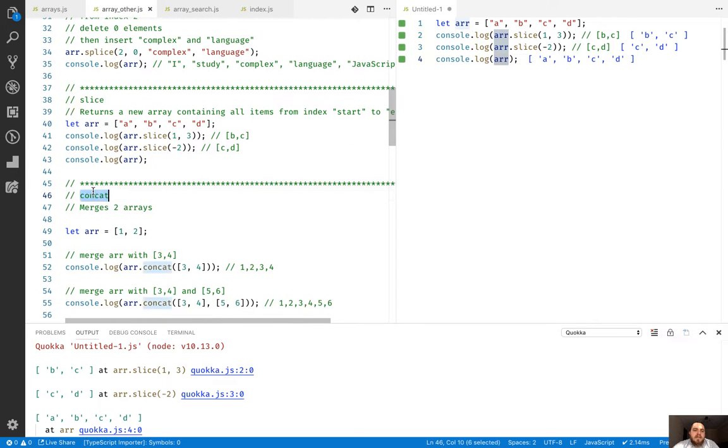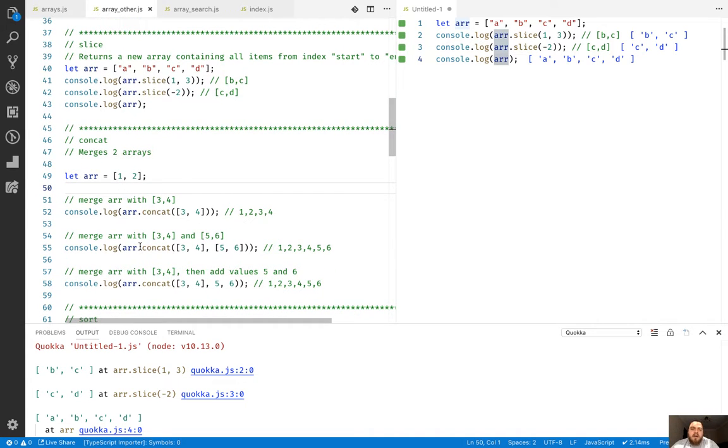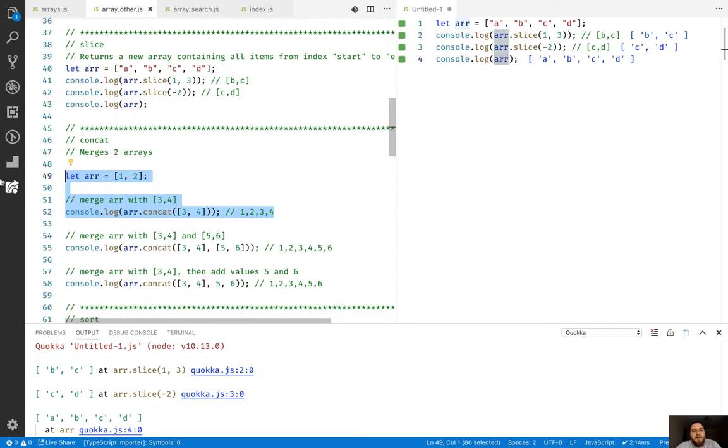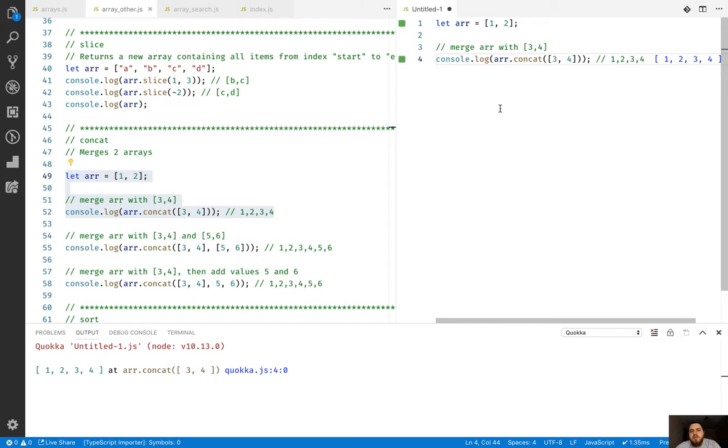Concat method. The concat method means merge two arrays together. We have an array with the numbers 1 and 2, and we call concat with 3 and 4. So 3 and 4 will be merged to the end of the first array, and you will have a new resulting array with 4 elements in it. So we will check what happens.